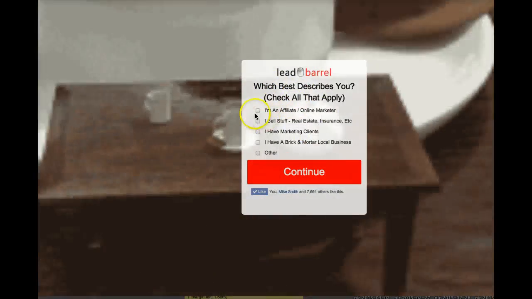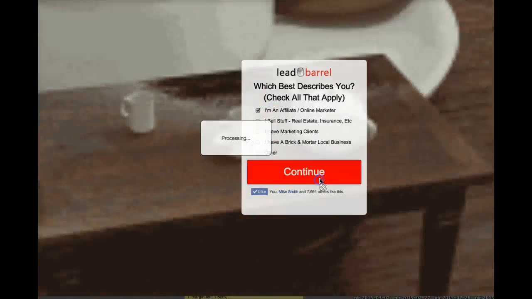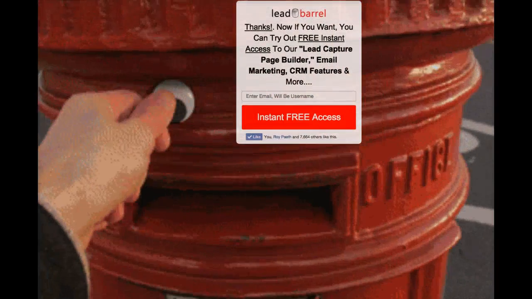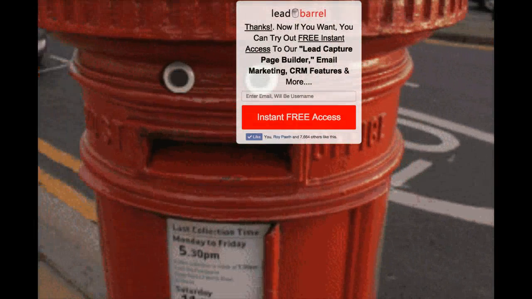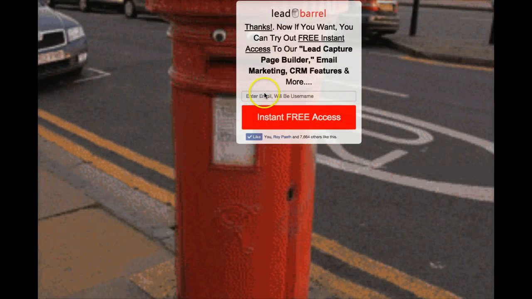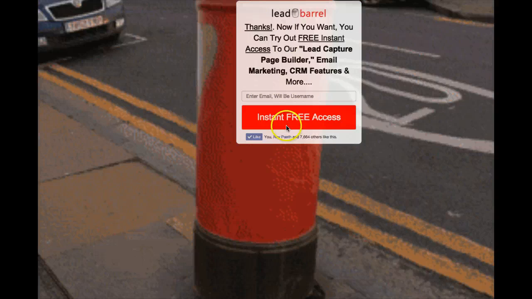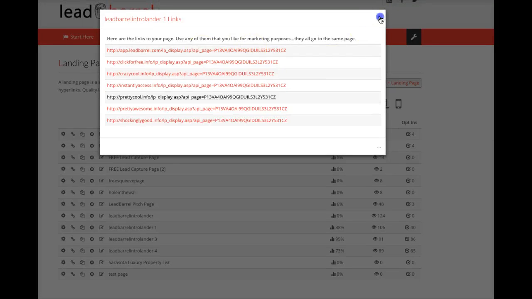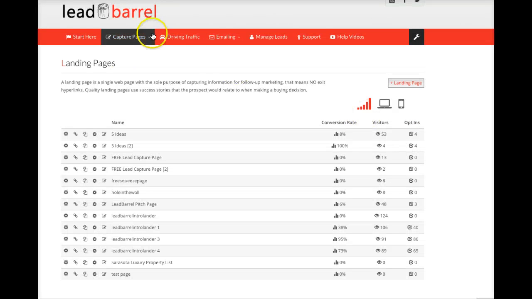Which best describes you. We get a little more data about what the person's up to, and then they come in, and then finally, once they've taken multiple actions, there's a little bit of consistency, commitment going on here. They're moving down the path. We get a very high rate of people willing to take the free trial here. And you can do all of this within LeadBarrel. You can chain pages together. You can do those checkboxes, and you can even tag people based on the checkbox for later follow-up.